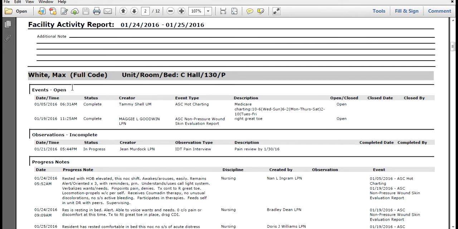Looking down through the next resident, I see this observation is in progress, but I see it's a pain review that's due by 1:30. So there's a reason it's in progress. They still have time to finish this. If I go up a box, I skipped over this, I apologize. Events that are open, so both are complete, which is good. Hot charting and then a non-pressure wound. This is for Medicare, and that's for a right great toe, and both of them are currently open.